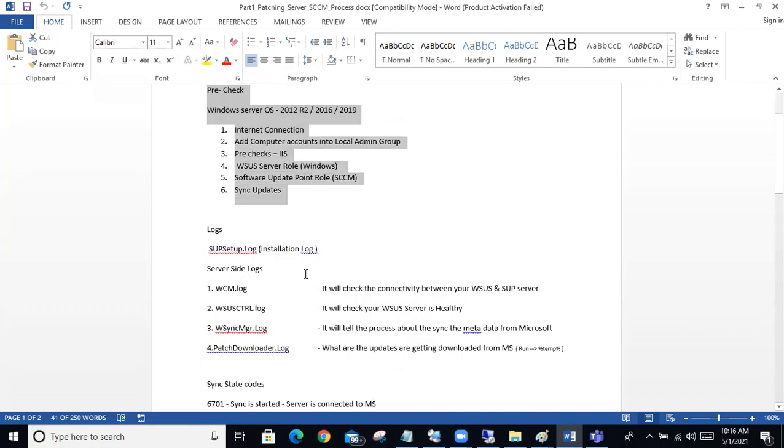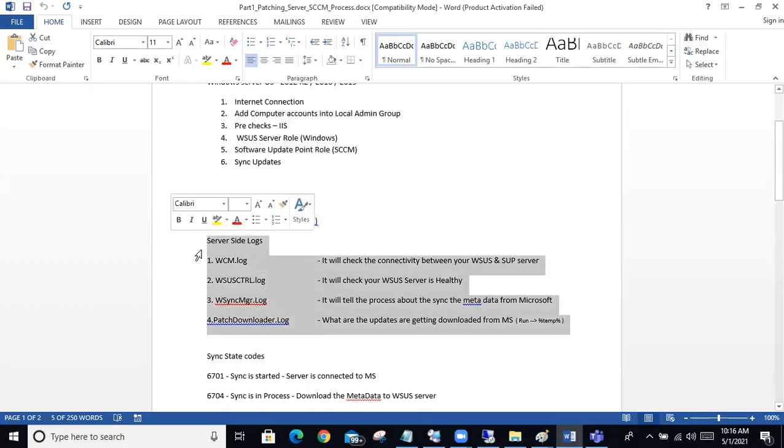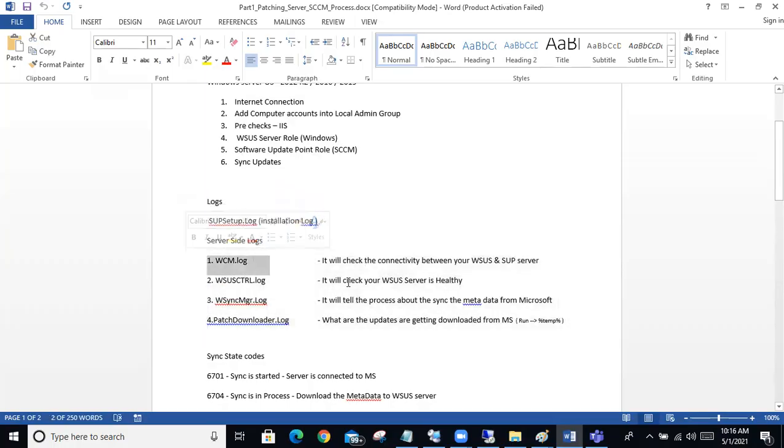And the logs which are important. Sometimes they will ask you what is the SUP installation log. That is SUPSetup.log, the installation log. What are the server side patching logs which will tell these? WCM.log, which will check the connectivity between your WSUS and SUP server. WSUSCtrl.log will check the health of your WSUS. WSyncMgr.log is the main important log. What will it tell? It will tell the process about the sync of the metadata from Microsoft.